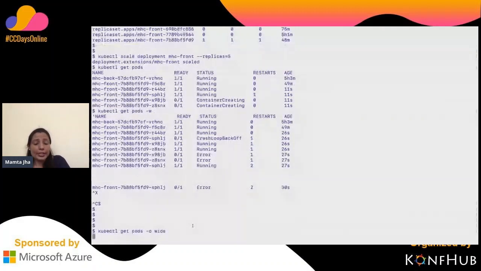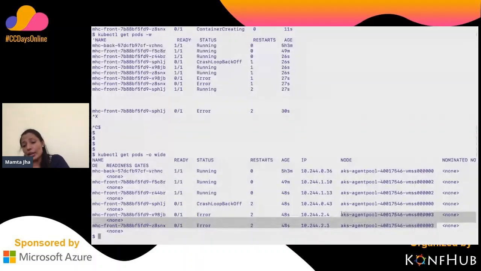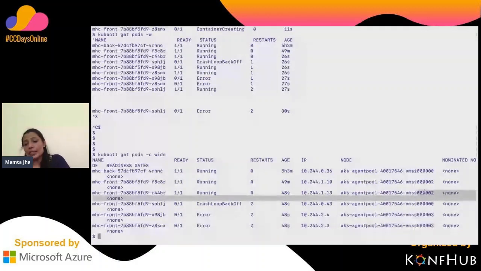I can quickly show you where these pods are placed with the -o wide command, and you can quickly go and check, and you would see normally it gets distributed. Our third node is also in action. It's 0, 2, and 3, the node numbers, and it is almost equally distributed across them.